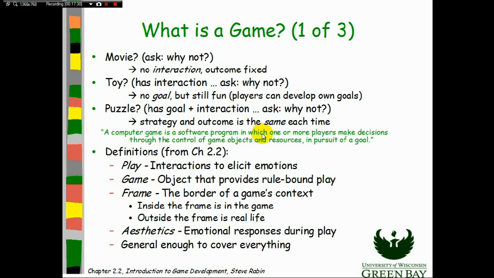So, what's different between a game and a movie? I'll pause here for you to think about that. Well, a movie does not have interaction. Its outcome is fixed. It's a story, just played out in a linear nature.